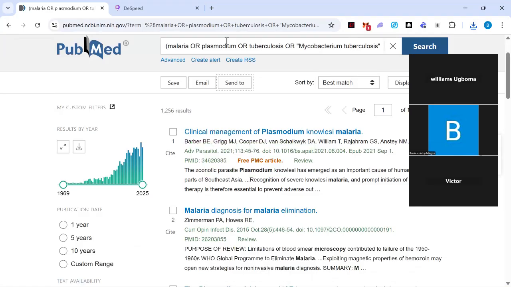your laptop. So now we are going to open our systematic review accelerator.